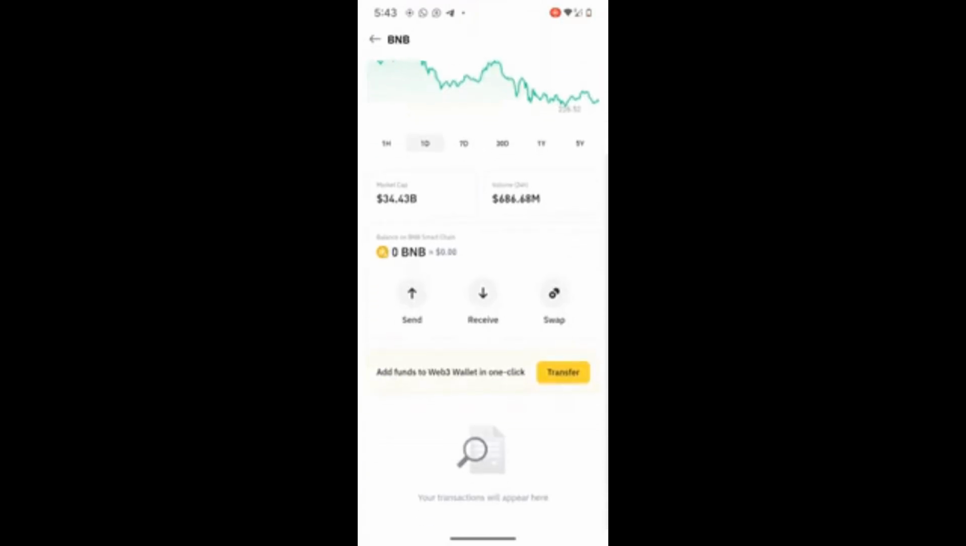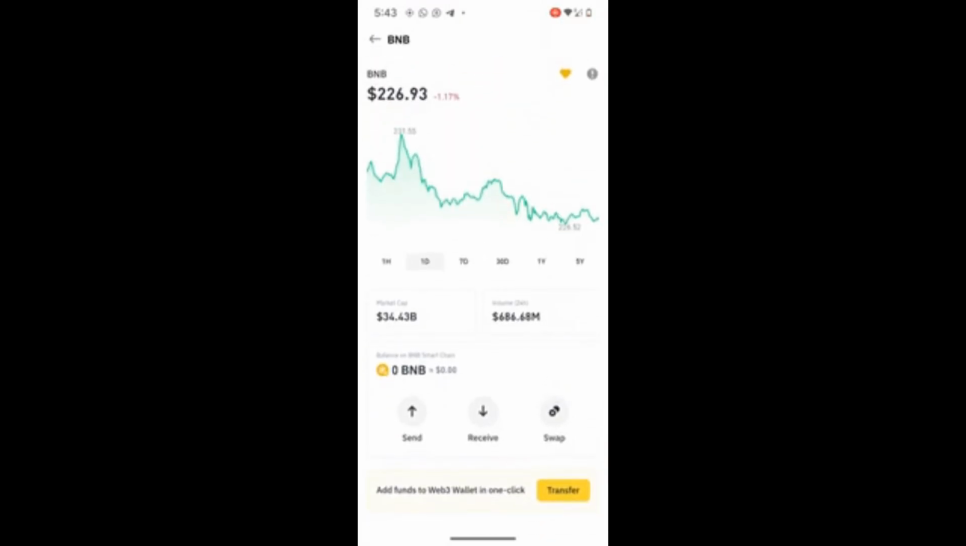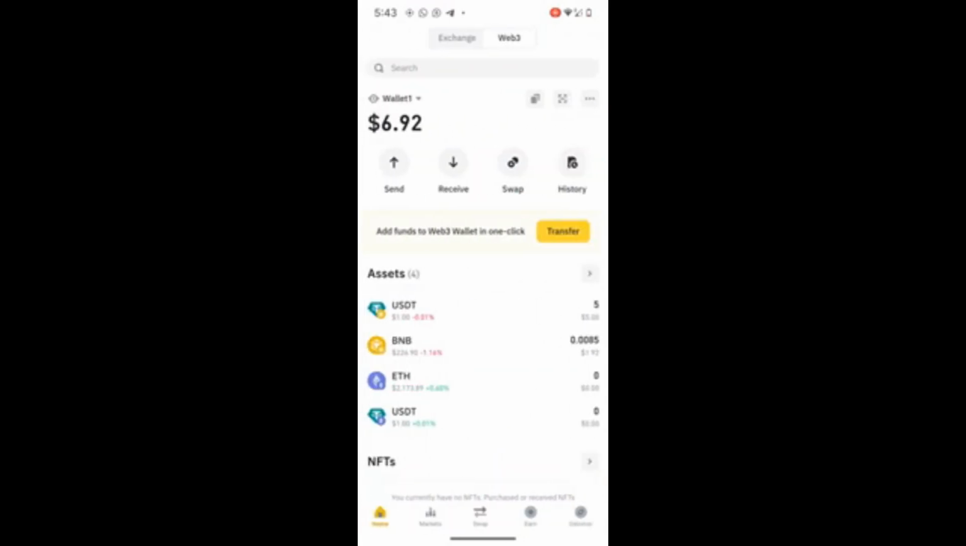Let's check the BNB. Because we need that BNB to pay for fees right there. So what do we get here? We have $5 of USDT and $1.92 on BNB. You can do two things.